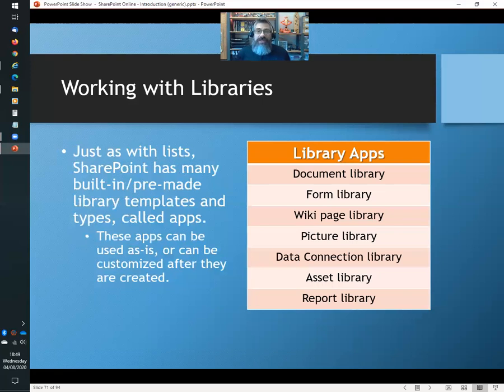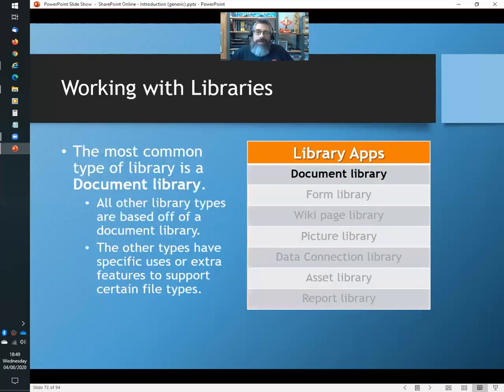Now, just like lists, libraries do come in a multitude of types. But I'm going to make it very simple for you. The reality is that even though there's about 8 different types of libraries, unlike lists, where we do see a great variety of them floating around on SharePoint sites, almost all libraries are based off of the document library. Now, like lists, document libraries can be customized. We can create custom columns and set it up in custom ways. But fundamentally, they all look like libraries.